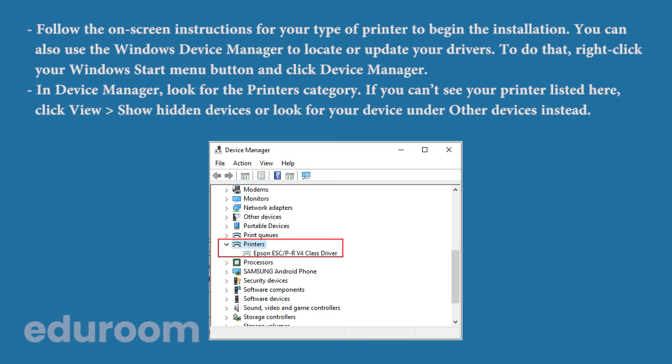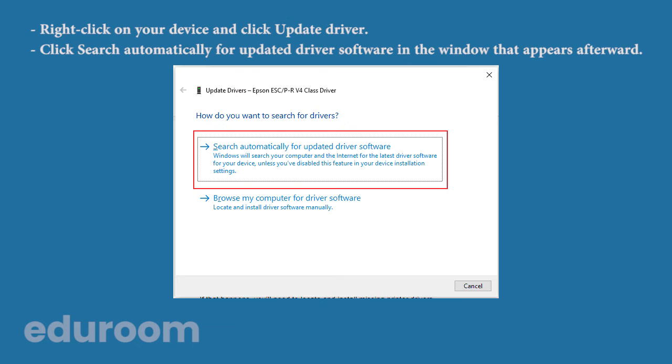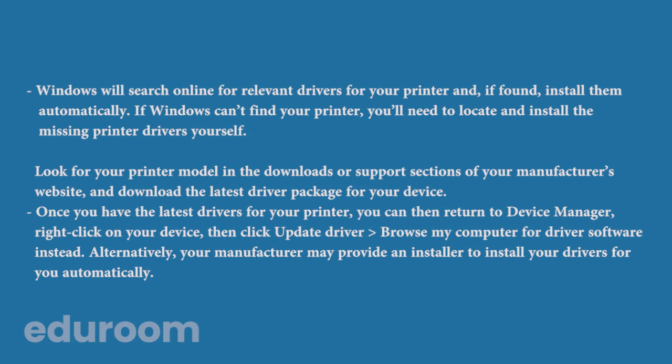You can also use the Windows Device Manager to locate or update your drivers. To do that, right-click your Windows Start menu button and click Device Manager. In Device Manager, look for the printer's category. If you can't see your printer listed here, click View, Show Hidden Devices or look for your device under Other Devices instead. Right-click on your device and click Update Driver. Click "Search automatically for updated driver software" in the window that appears afterward. Windows will search online for relevant drivers for your printer and, if found, install them automatically.